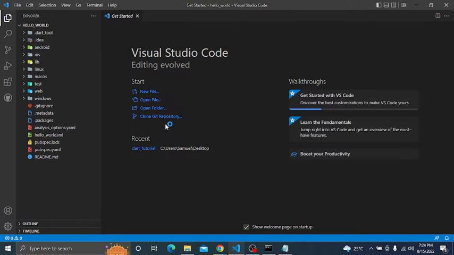So now you can see that we have the project open inside our VS Code. You can see all the folders here. This is the folder name, which is hello world, and also all the folders that Flutter generated for us. So let me just brush through what all these folders are meant for.